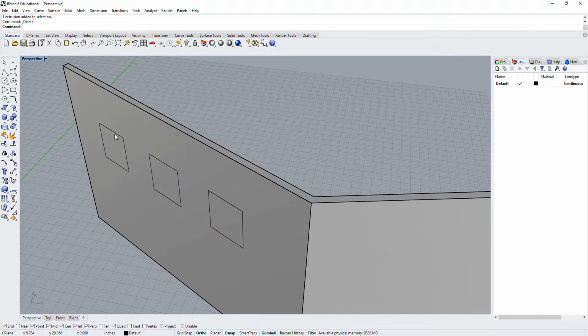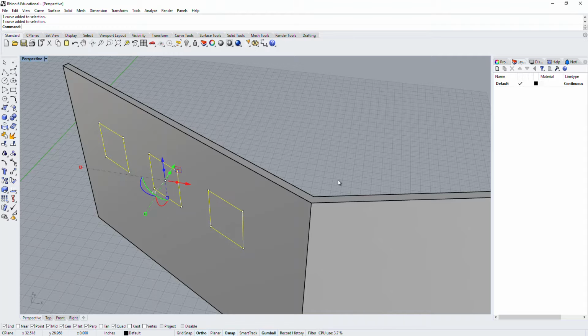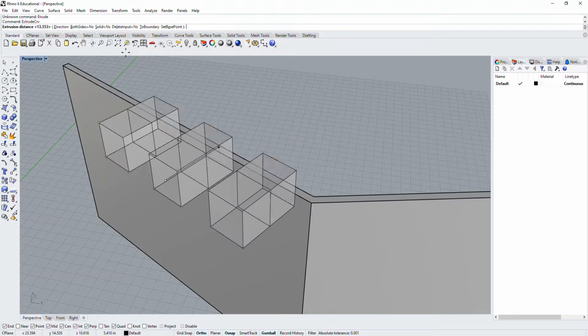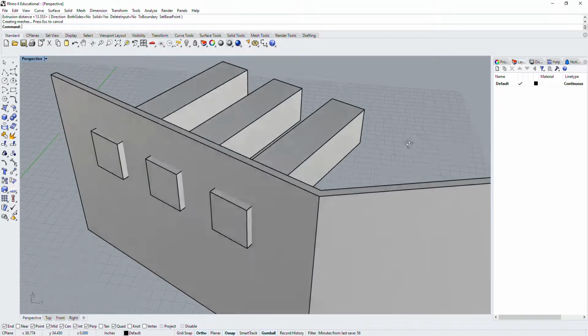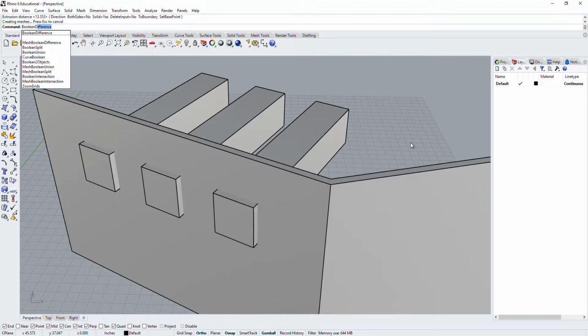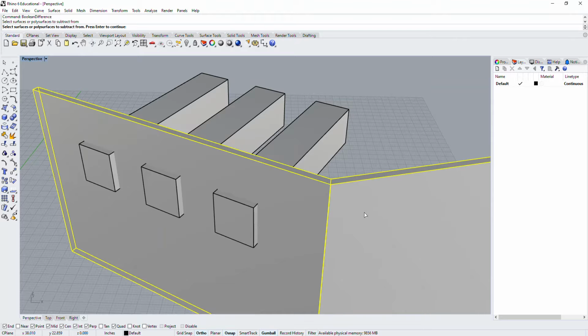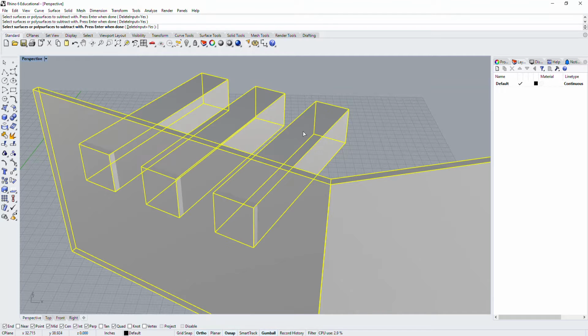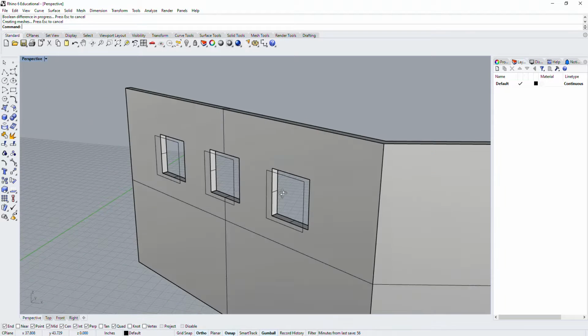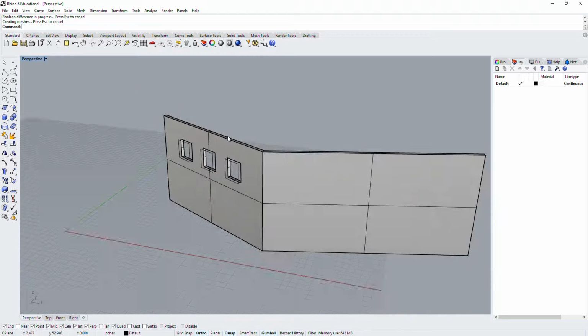Another option would be to take these, extrude them through, and now make them solid. Once they're solid, we can actually do a Boolean difference. The surface to subtract from is going to be this one. We'll hit enter. The surfaces to subtract with are going to be these. Delete input will delete these as well as the little openings in the windows, and it will leave you with something that looks like that.